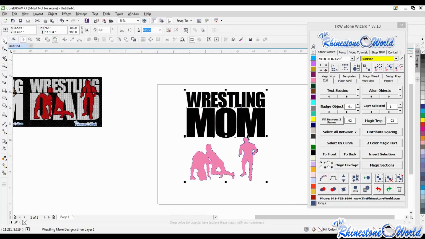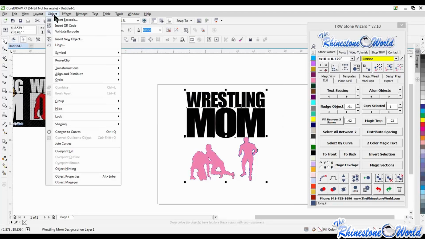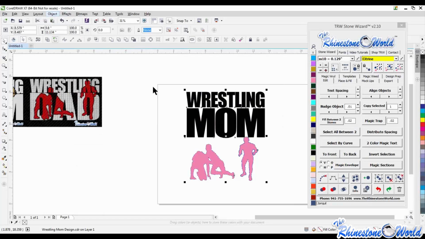Object arrange. Yes, in version 6, it might be under arrange. Okay, object arrange. So yes, in X6, it might be a tiny bit different, but you'll see it there. Yes, who said that? Lynette.